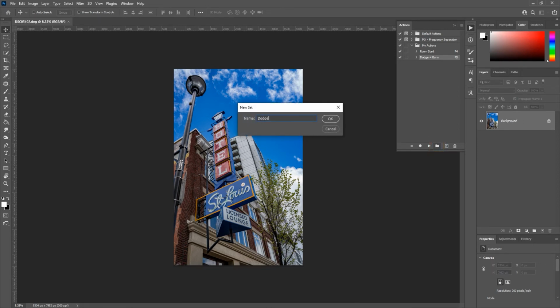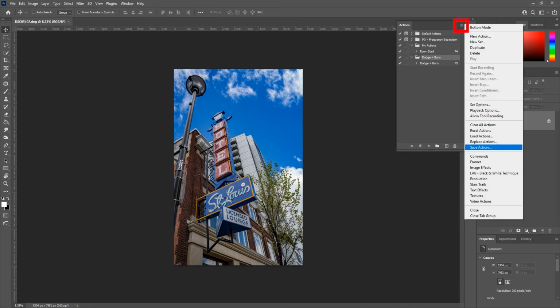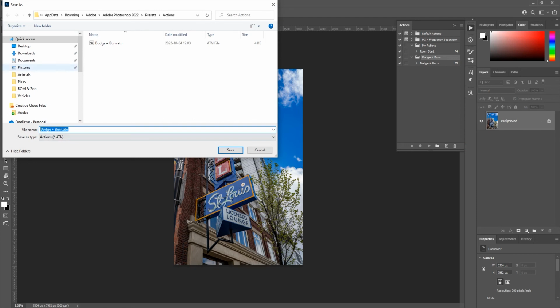We'll call it Dodge and Burn. Drag that into that set. And then instead of clicking on the action itself, we'll click on the set. Back to the hamburger menu. And you can now save the action.